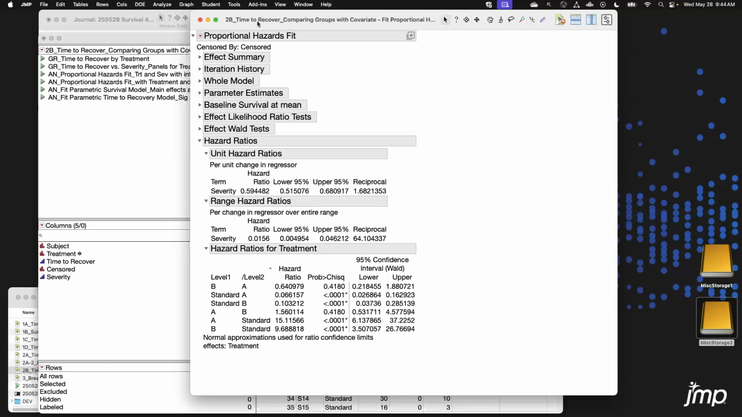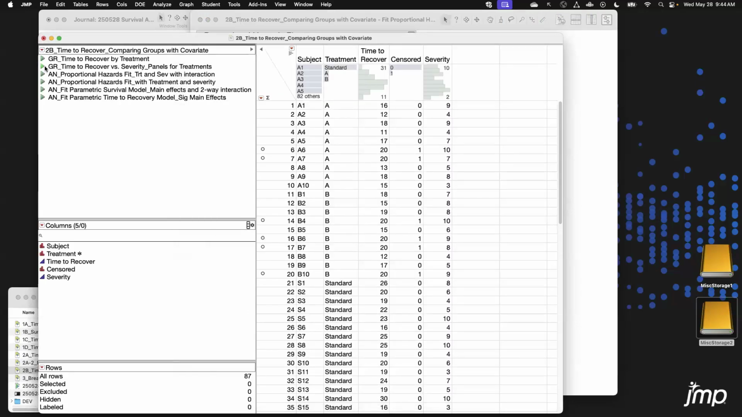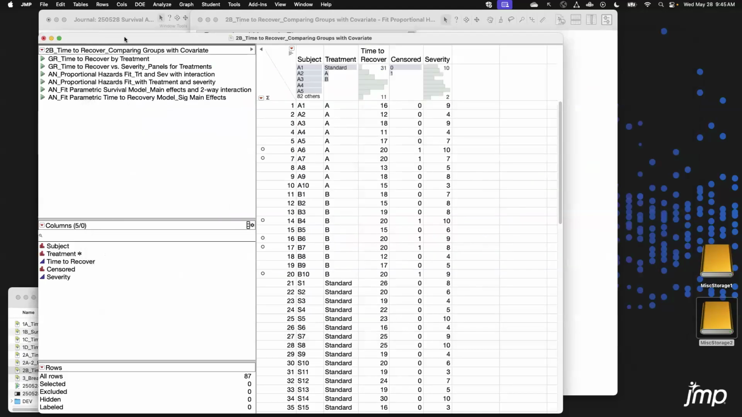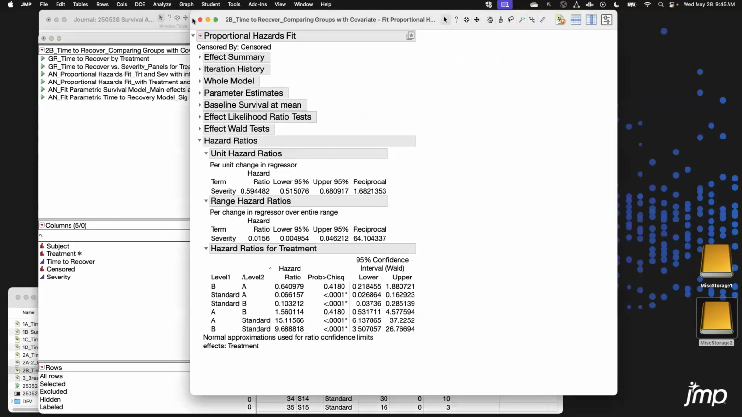So what has happened is that now that we've incorporated this covariate severity, not only are we seeing the difference between A and the standard we saw in the first analysis, but now we're seeing a difference between B and the standard, but we're not seeing any difference between A and B. So this covariate has helped clean up the variation, making it easier to see.